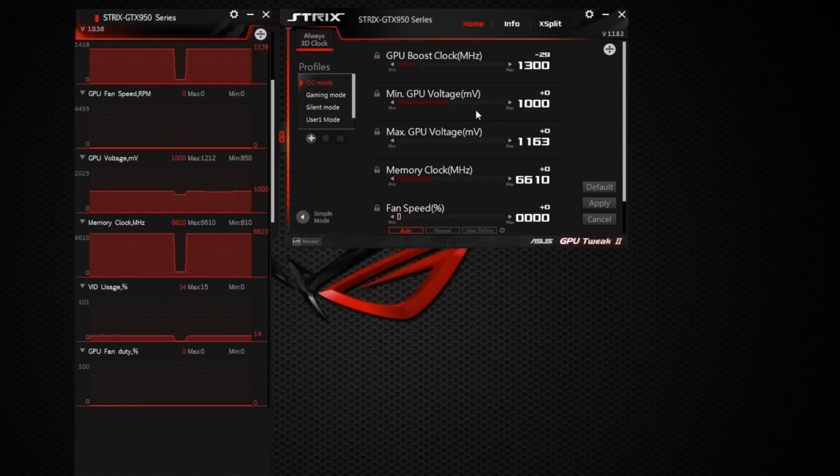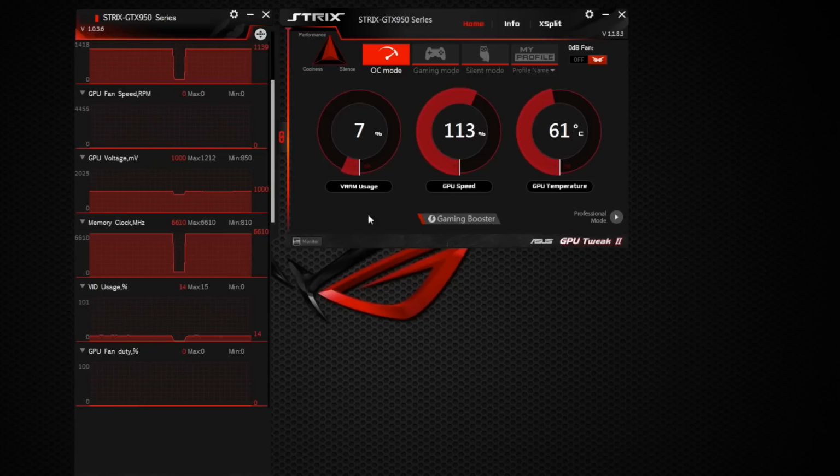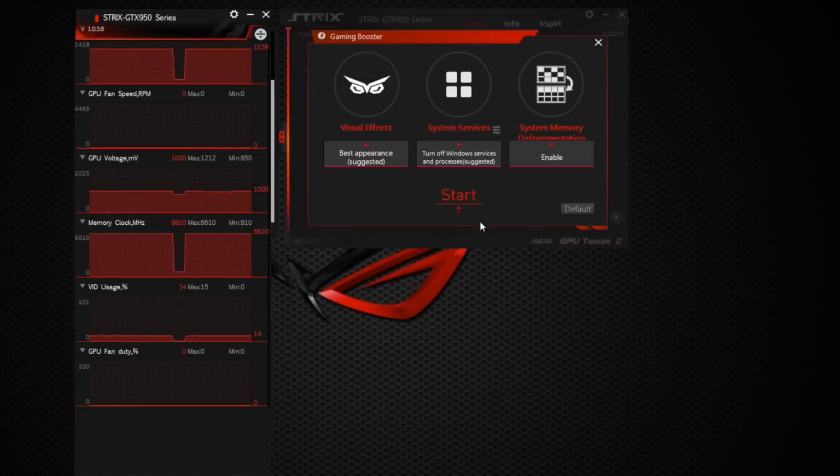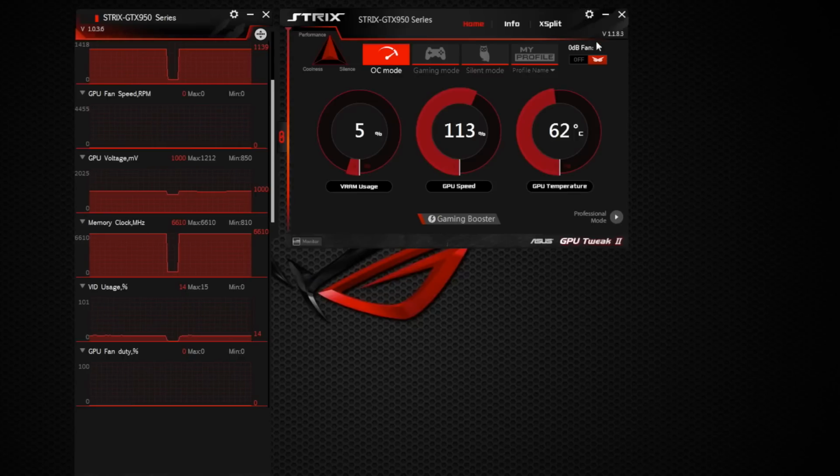You also might have spotted that gaming booster button down there. Basically what it does is let you quickly kneecap a bunch of stuff that Windows does that can suck up little chunks of performance here and there, like the fancy visual effects on the desktop and certain services that don't really need to be running while you're gaming, and even cleaning up your system memory by defragmenting it.